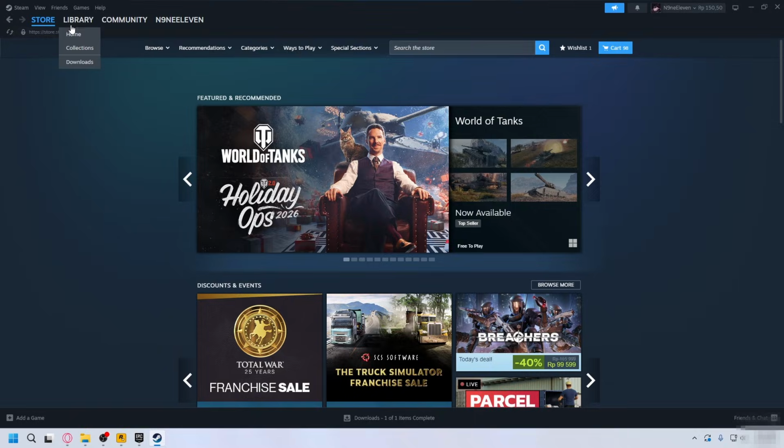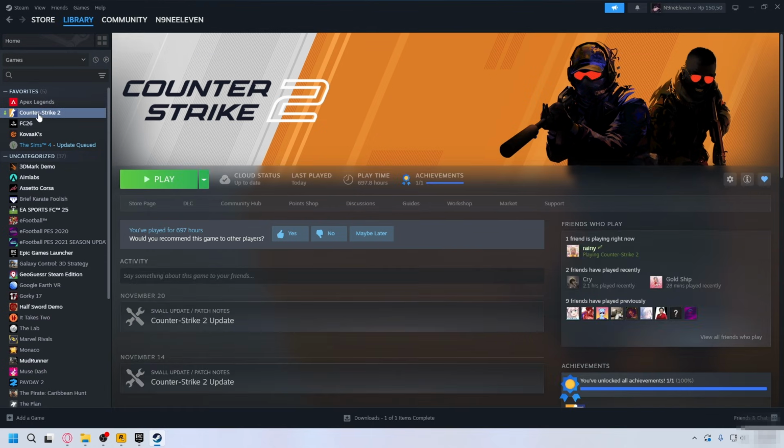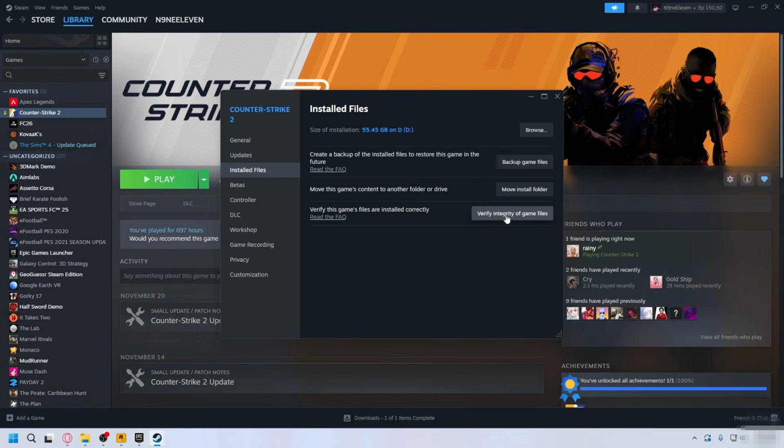On Steam, you can do the same, go to library, look for your GTA 5, right click on it, go to properties, install files, and hit verify integrity of game files. After it's done, you can try to launch GTA 5 again and the problem should be fixed.